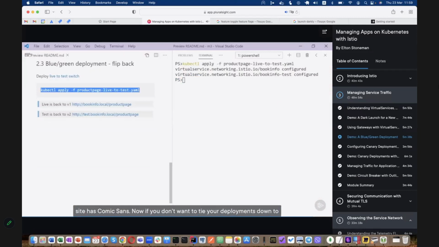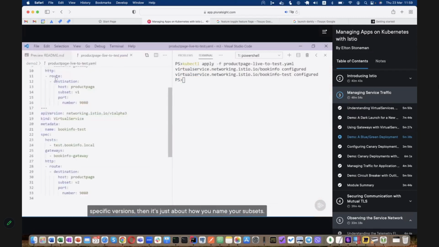Now, if you don't want to tie your deployments down to specific versions, then it's just about how you name your subsets. So if I wanted to, I could name my subsets blue and green, and that's where the term blue-green deployment came from. And then your deployment is to switch the live site from the blue subset to the green subset. It's just a question of terminology, really, and it's the same simple process to flip between the two.